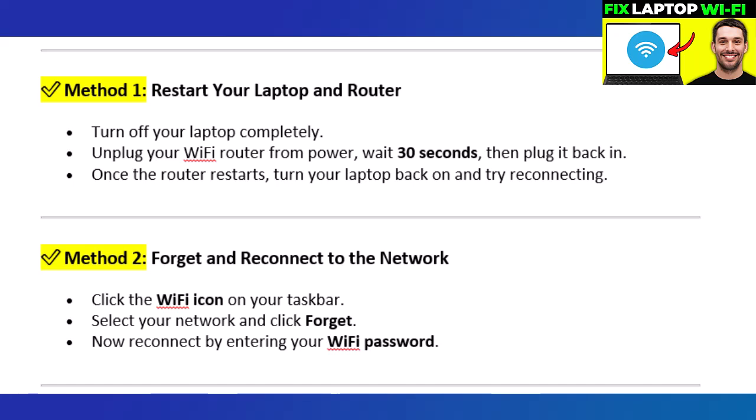Method 2. Forget and reconnect to the network. Click the Wi-Fi icon on your taskbar. Select your network and click Forget. Now reconnect by entering your Wi-Fi password.